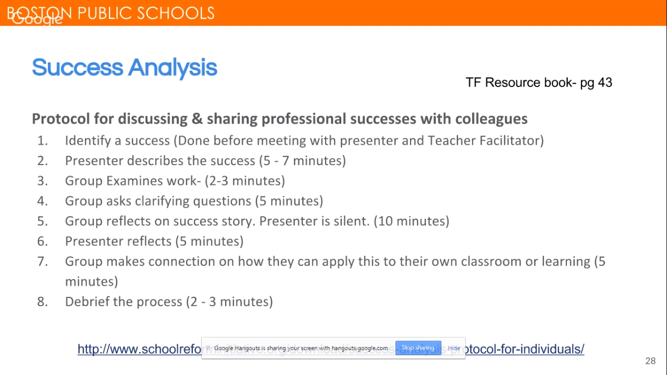All right, so we're going to go over some protocols that are kind of going to help you get started and get used to the process. The first one being success analysis. This is a protocol used for sharing best practices, for sharing professional success with other people.